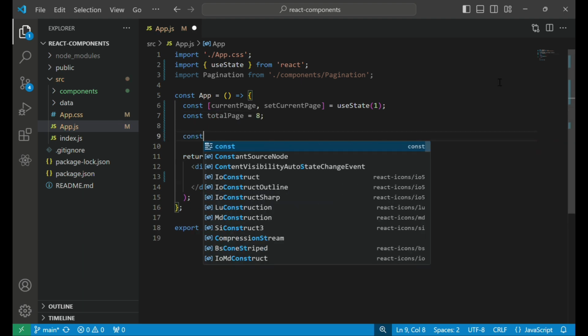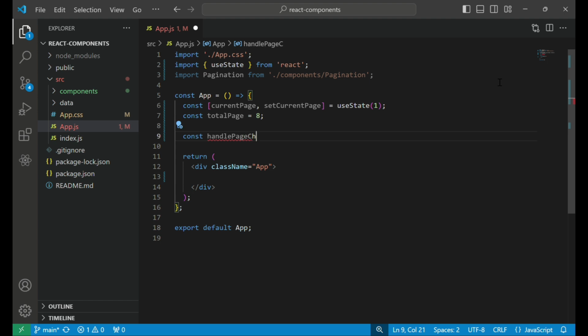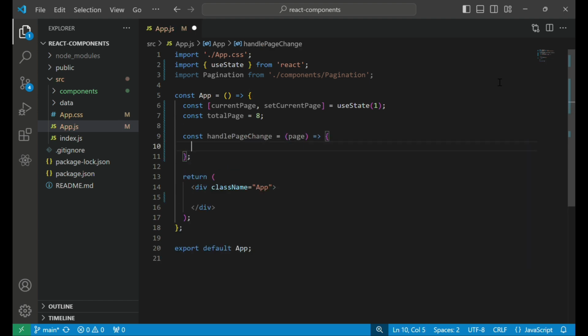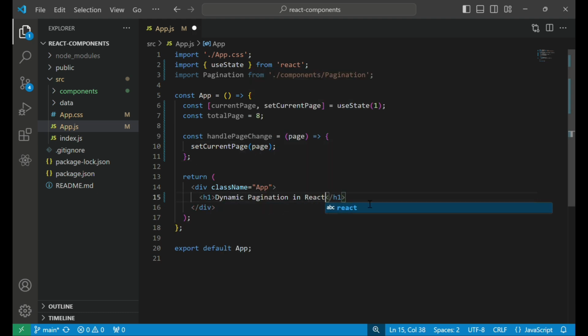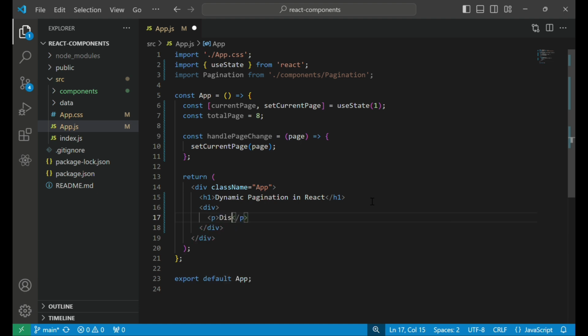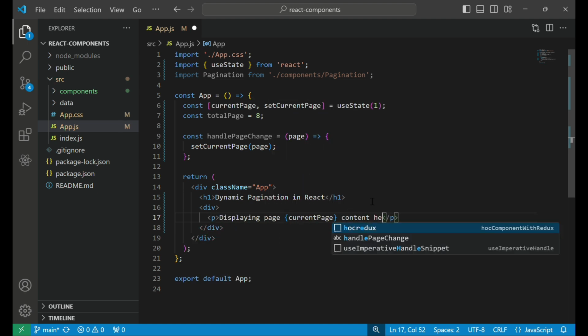Next, we create a function handlePageChange, which will be passed to the pagination component to update the current page whenever a user clicks a page number, next, or prev button. In the App component, first, we display a heading for the page. The p tag dynamically displays the current page, updating whenever the user switches pages.